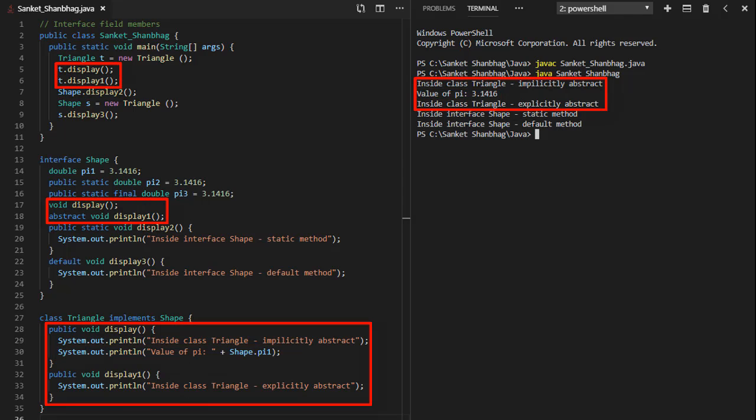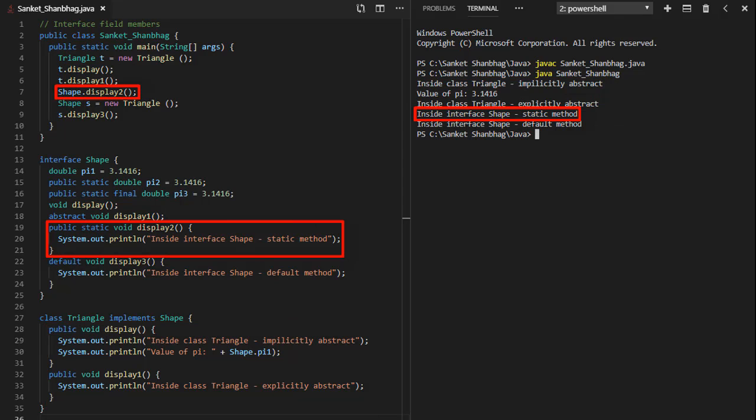Interface methods are abstract by default, if static and default modifiers are not used. Hence, these two methods are one and the same. Abstract methods cannot be declared final. We can have static methods in interface, which are implicitly public. Static methods are not inherited by the implementing class. We can access static methods using interfaceName.staticMethodName.